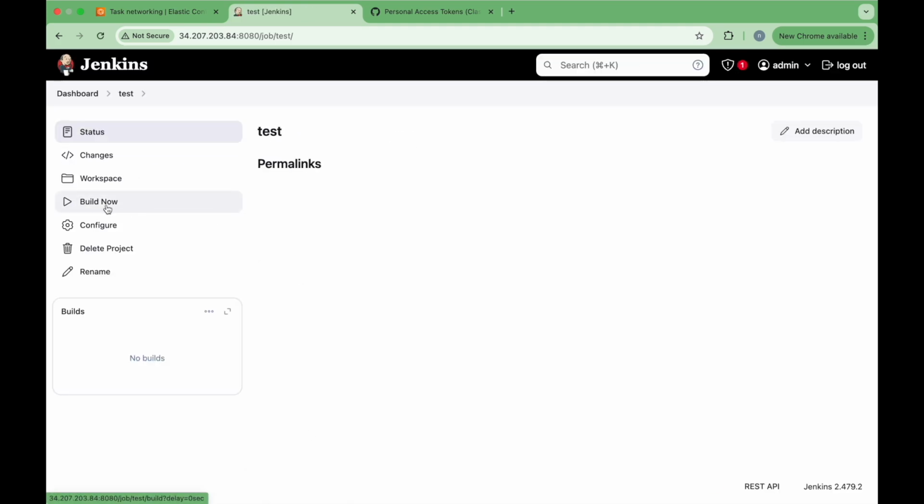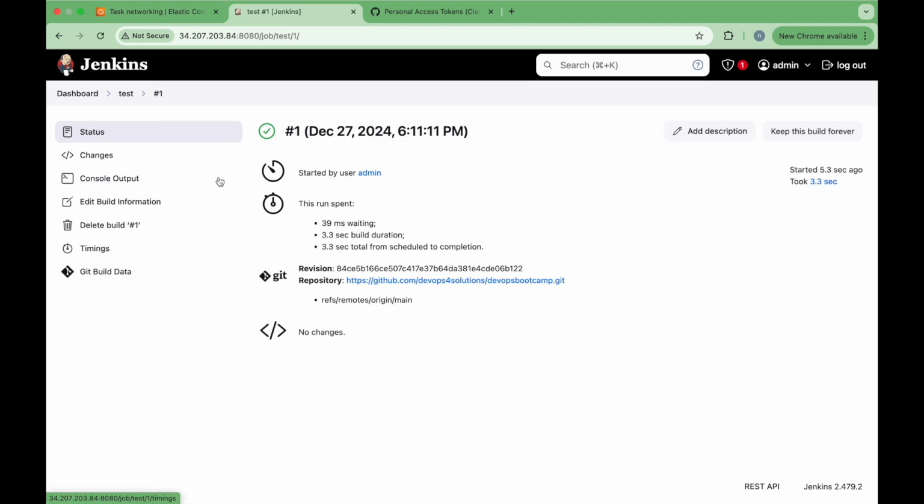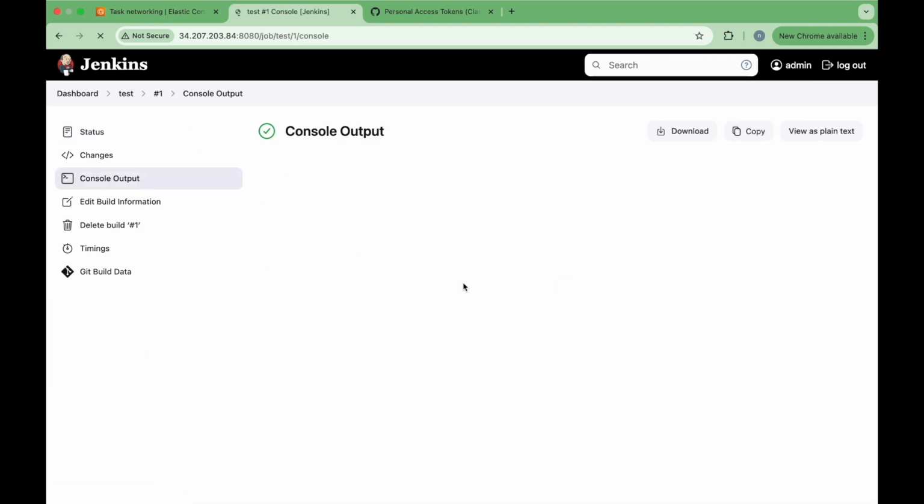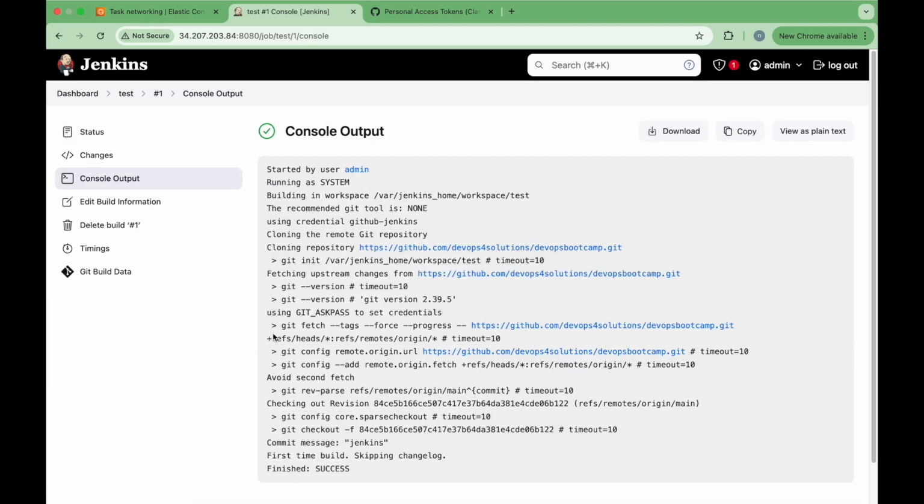So just run it. There is an option called build now. We'll just click on this. And here you can see that yes, it ran successfully. And you can see that it was able to do the git checkout of this particular repo. So this is how you can integrate Jenkins with GitHub using HTTP credentials.